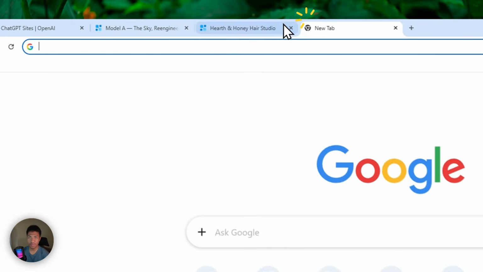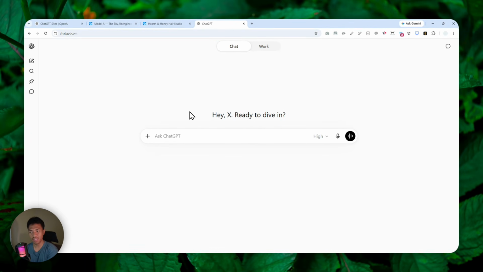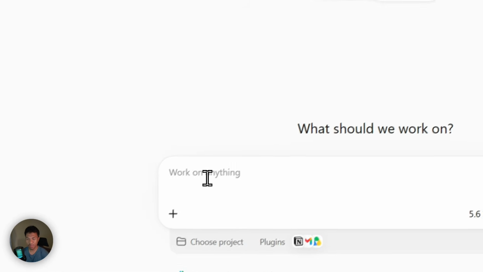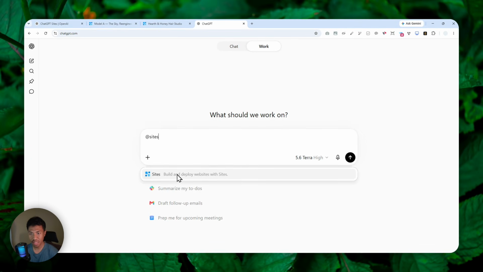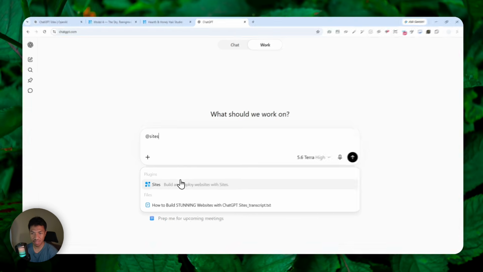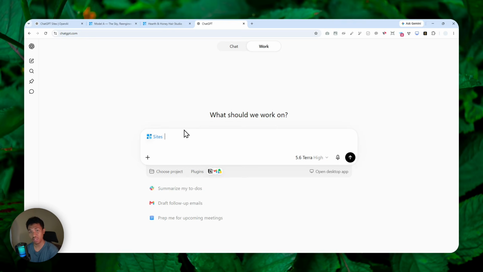So first, you can navigate to chatgpt.com, and right now the ChatGPT Sites feature is only accessible if you are subscribing to ChatGPT Plus at minimum. So if you're using ChatGPT Go or the free version, then as far as I know, it is not available, so you have to use the Plus version. Anyway, here you can navigate or select the work mode. To use the Sites feature, you can type add and then Sites. So, build and deploy websites with Sites. You can just click it. And now you can describe the kind of website that you want to build using AI.